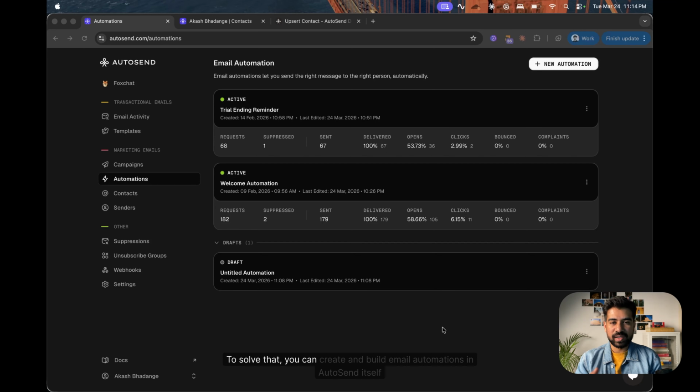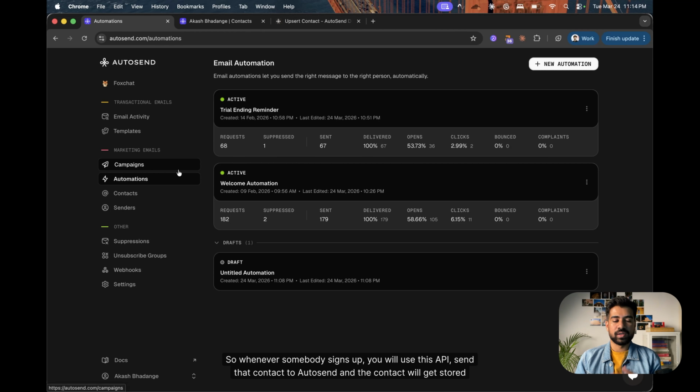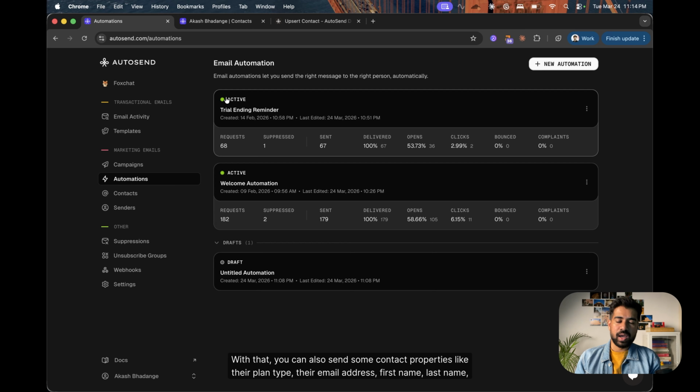To solve that, you can create and build email automations in AutoSend itself. Let me show you how you can do that. First of all, you will be integrating the AutoSend Contact API within your product. Whenever somebody signs up, you will use this API to send that contact to AutoSend, and the contact will get stored into AutoSend contacts. With that, you can also send some contact properties like their plan type, their email address, first name, last name, and whatever contact properties you want to attach to that contact.